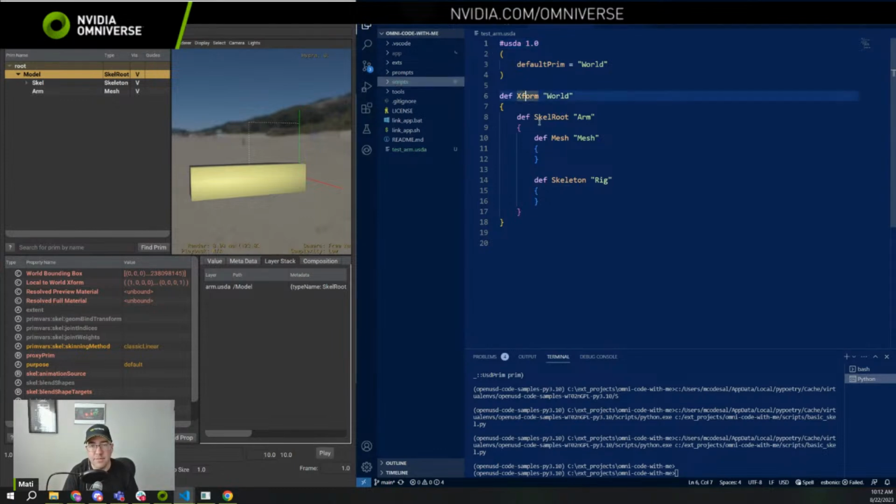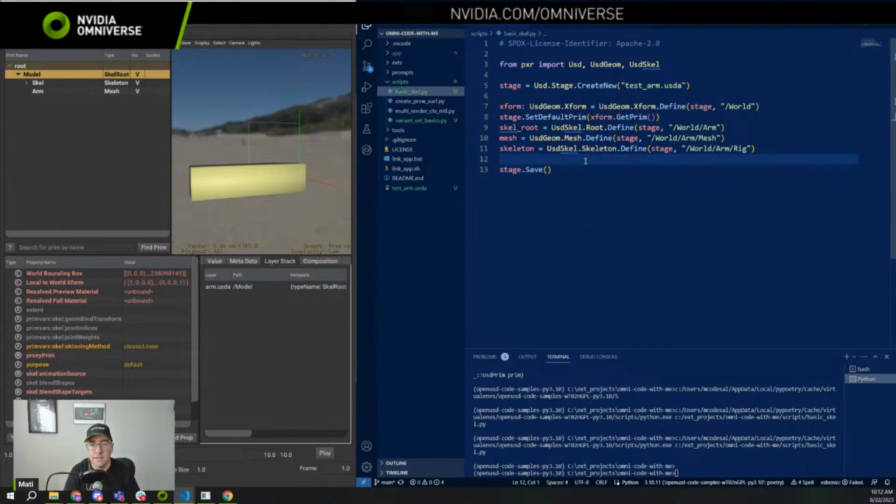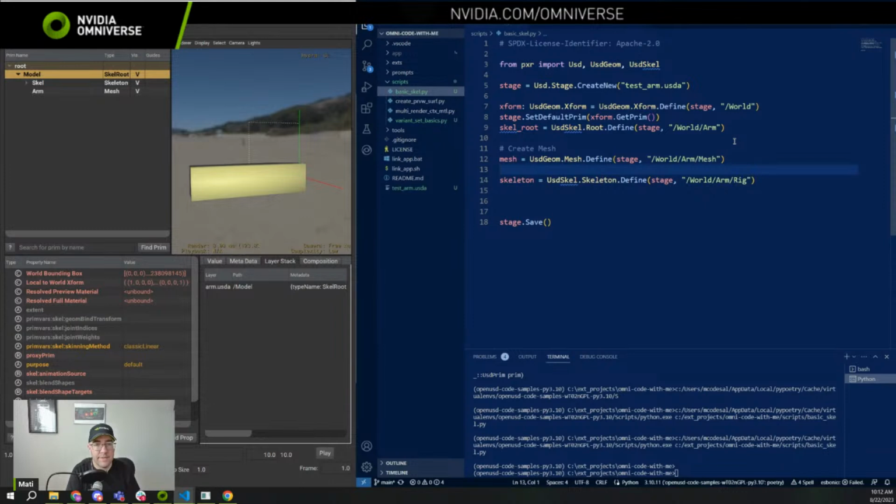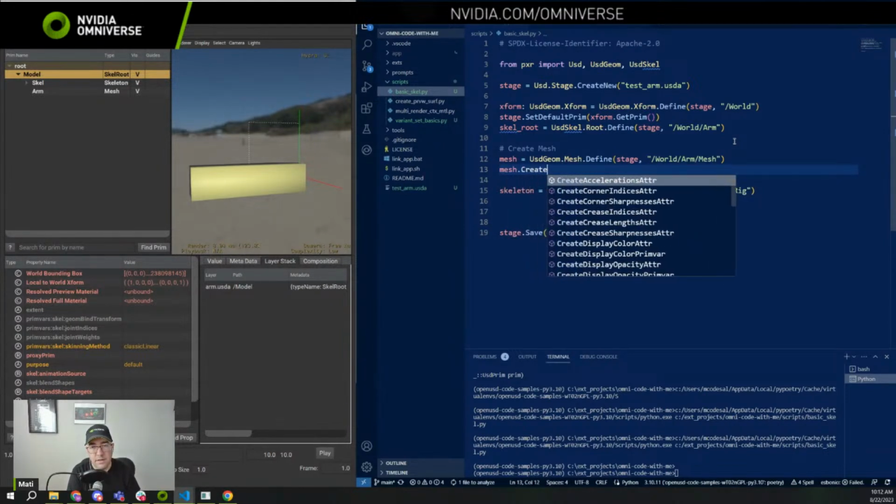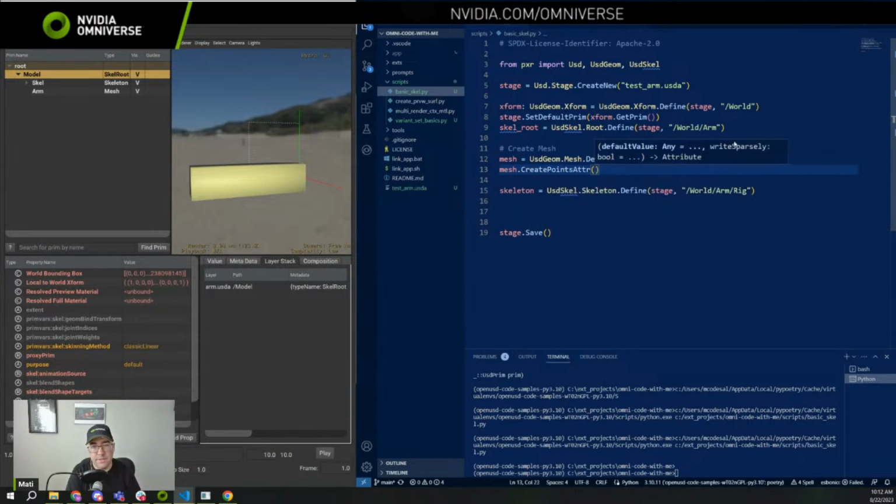Okay, so we have Xform, scale root, mesh, skeleton. Everything's looking good so far. So let's continue. I'm gonna just spread this out a little bit. And here we need to set up our points attribute.